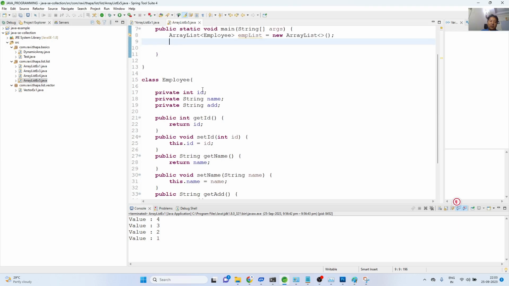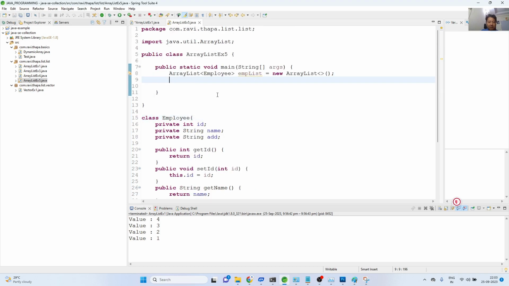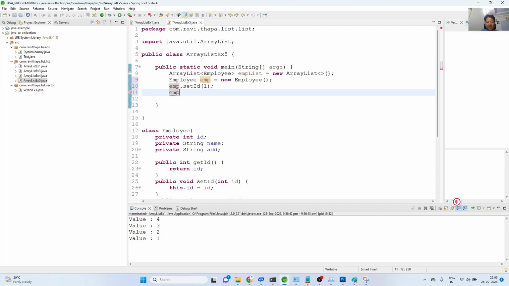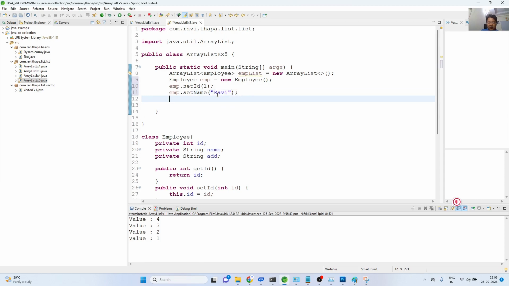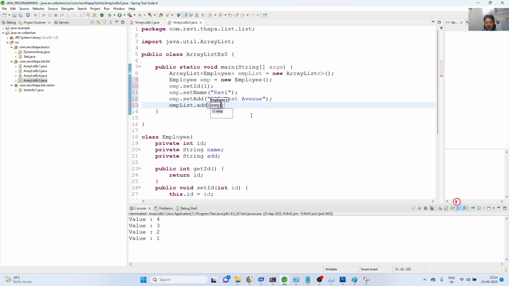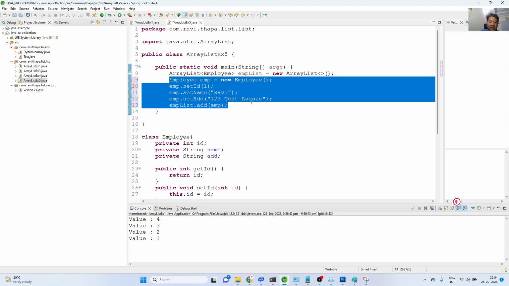So there are two ways, right? Either you could use the setter getter. Let's say I need to create the object, Employee emp equal to new Employee, right? And I will say emp.setId(1), emp.setName, I need to pass the string in double quotes, emp.setAddress, let's say 123 Test Avenue, and this is the object which we need to add into the array list. So I will say empList.add, and I will add this emp as the object because I'm passing the data type for the collection list as Employee. So I've added this employee, right?